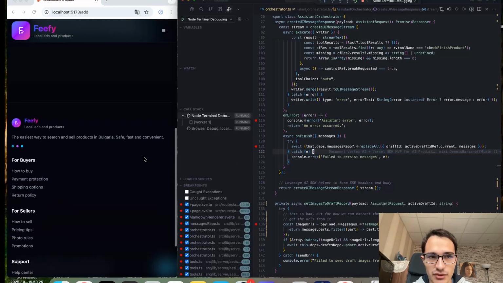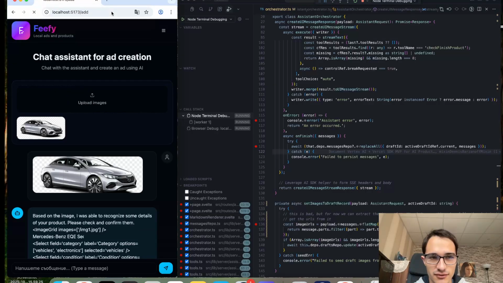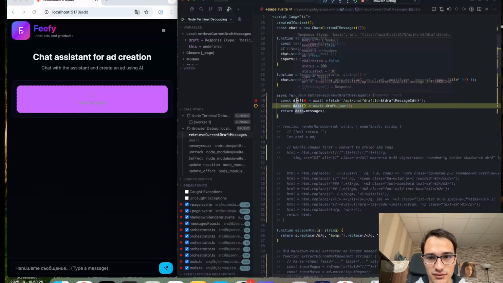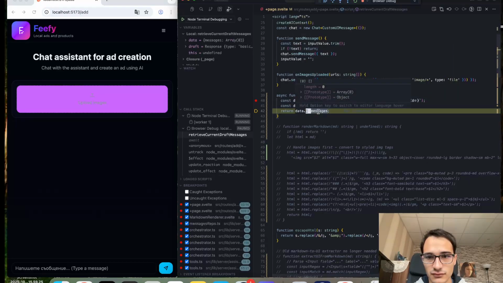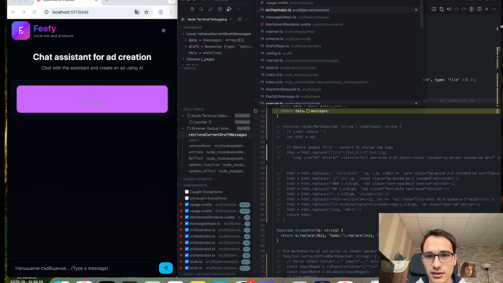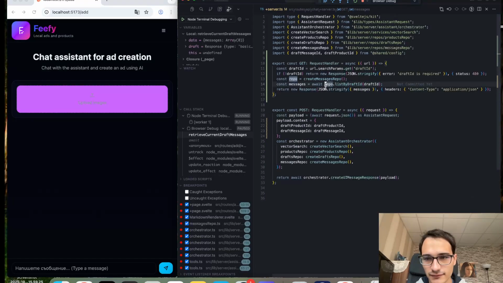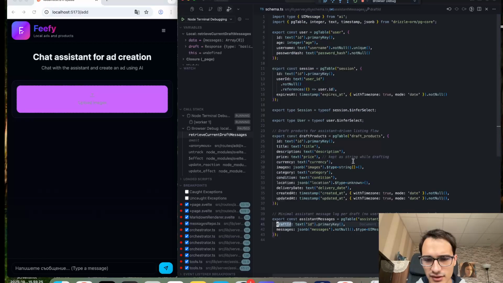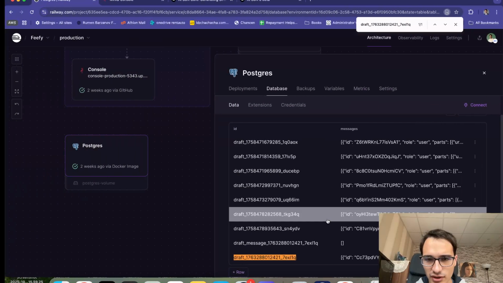Okay, so now when I refresh, it should have no excuse. It should load the thing. Like, actually. Something is wrong with it. What do we have in the data? Nothing. That means this is not working. Draft ID, where assistant messages draft ID equals draft ID. Well, yeah.